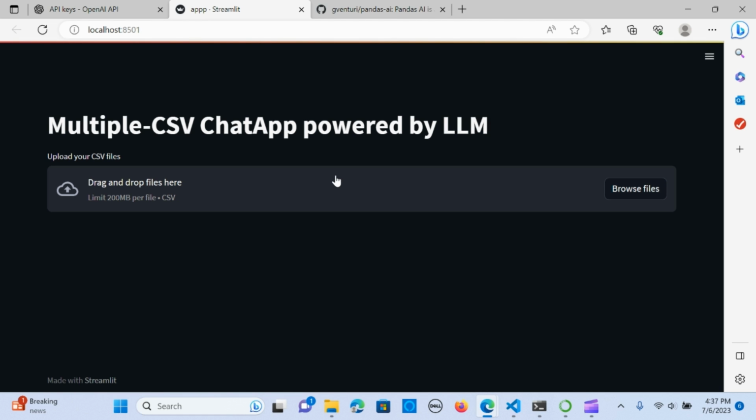Hey everyone, in this tutorial, we are going to build a multiple CSV chat application using Pandas AI and the OpenAI. This application enables you to upload multiple CSV files and chat with your files. You're able to ask questions and it's going to give you a response. So I'm going to do a demonstration.